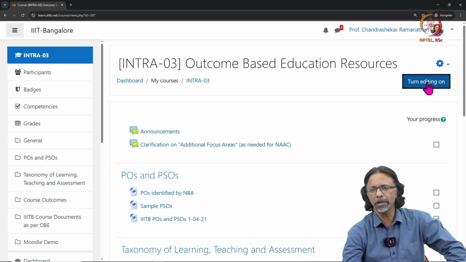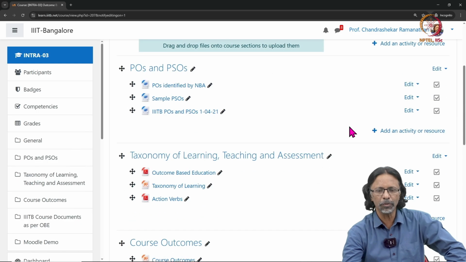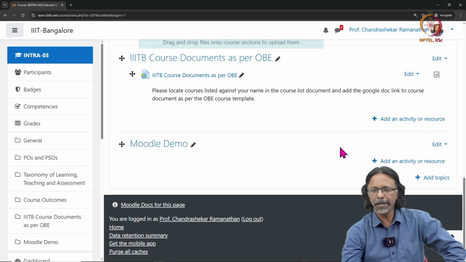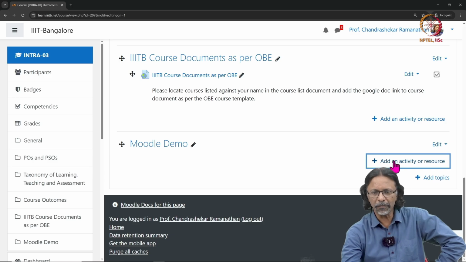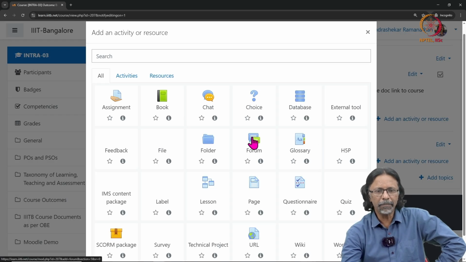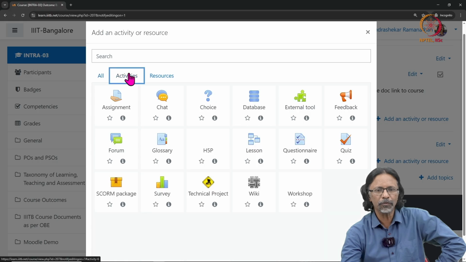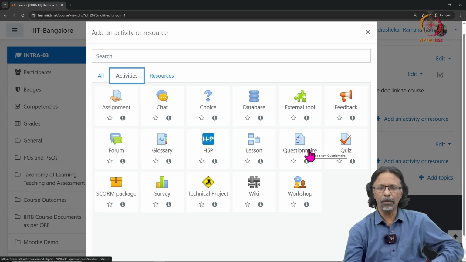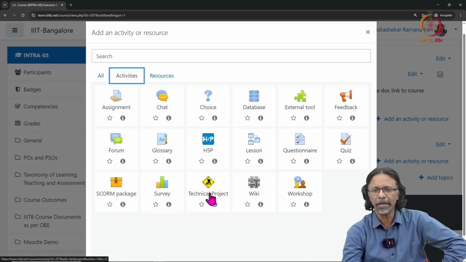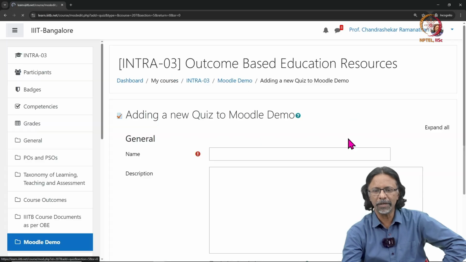So make sure to turn editing on after you log into your respective course, and you will see that there is a button link called Add an Activity or a Resource. So we'll click on that. You will see that by default Moodle supports so many activities. If I click on activities, it supports so many activities, right? So we are going to be looking at the quiz activity. So I'll click on the quiz activity.